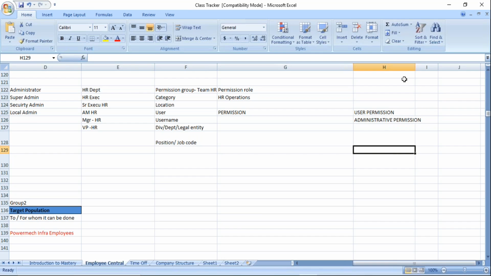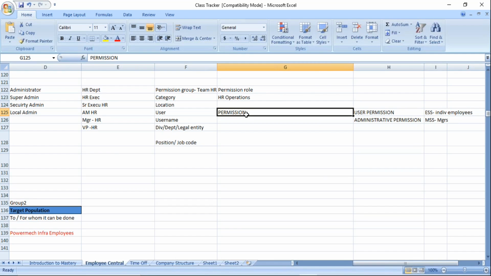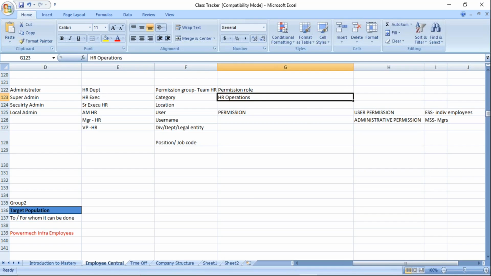Okay, user permission is accessible to ESS, like individual employees. Administrative permission is given to MSS, for the managers. So again you will see two sets of permissions when you click on permission: user permission and administrative permission. Okay, understood? Then again you are creating a role for HR operations, for manager or for employee.